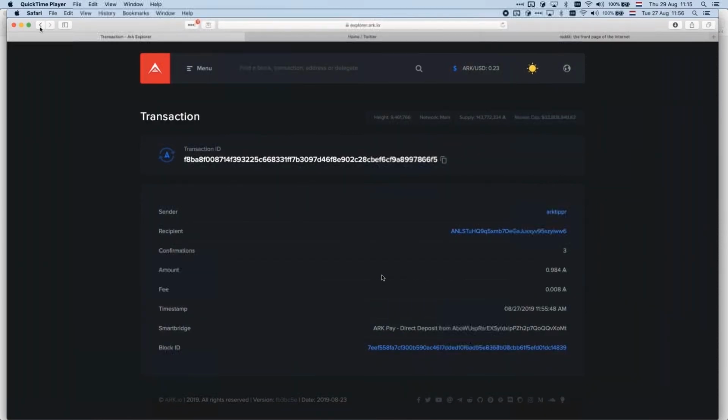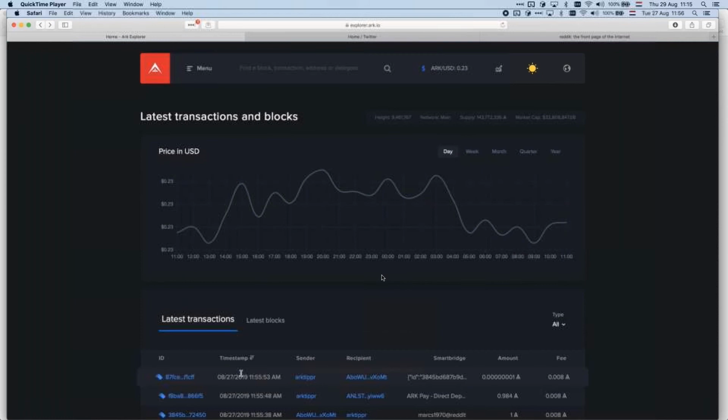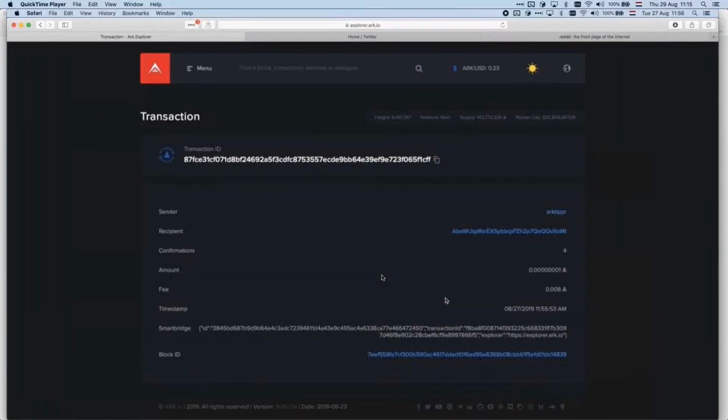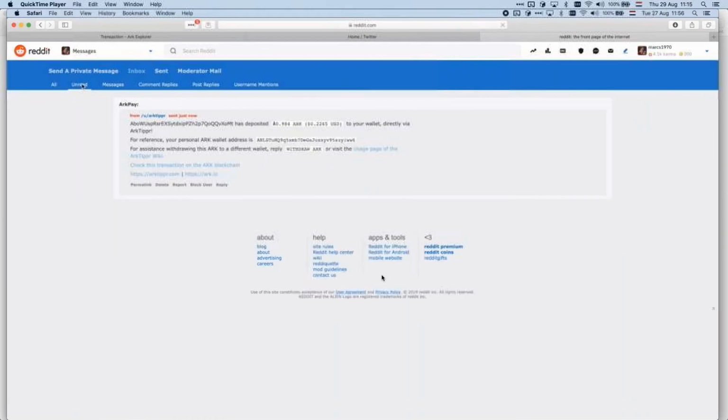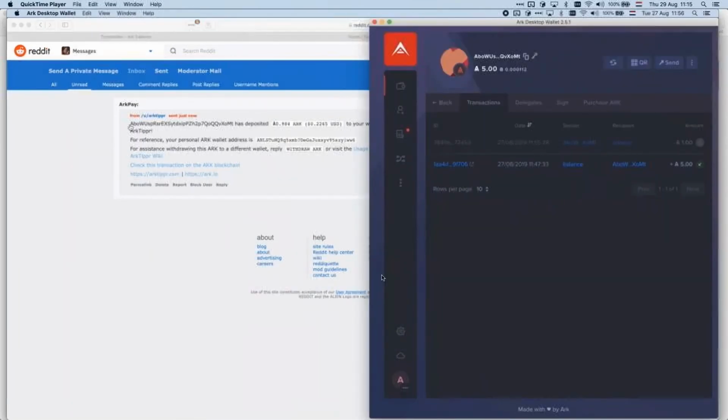And you can see the confirmation that ARKTippr sent to the wallet with the original ID of the transaction and the ID of the new transaction. And you can see that in Reddit I received the message and the amount. So this is all very straightforward, very easy. And the same way it goes to Reddit, we can also do it to Twitter.